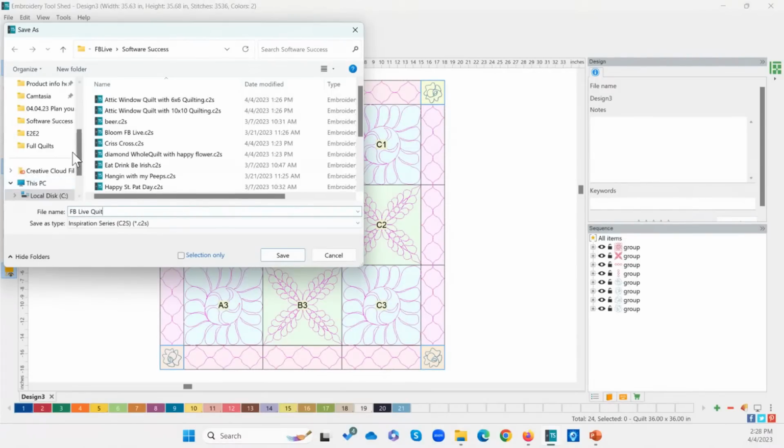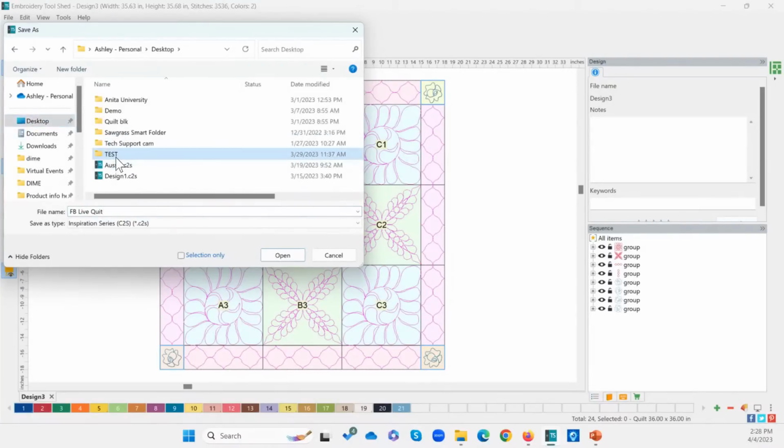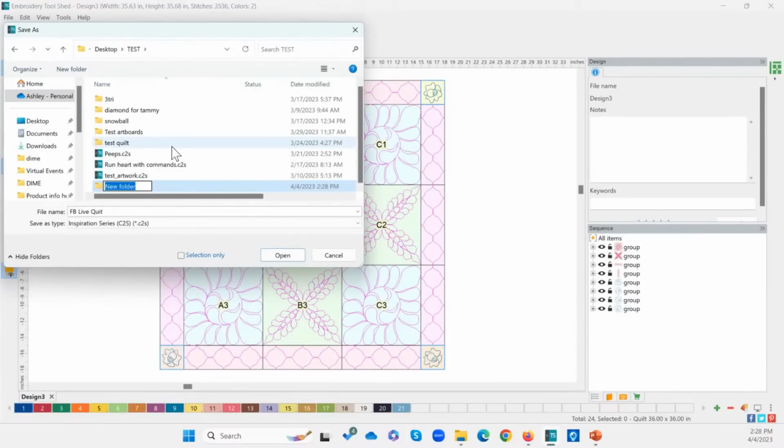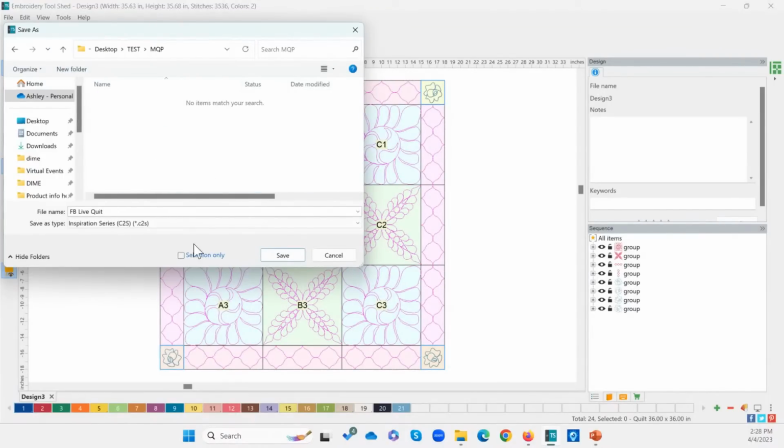And I'm going to choose a location. So I've got a folder on my desktop that I can use to put this in. So I've just got a test folder here. And then I'm going to create a folder and call it My Quilt Planner. And I'm going to save that right there. Okay. So I save the C2S file.